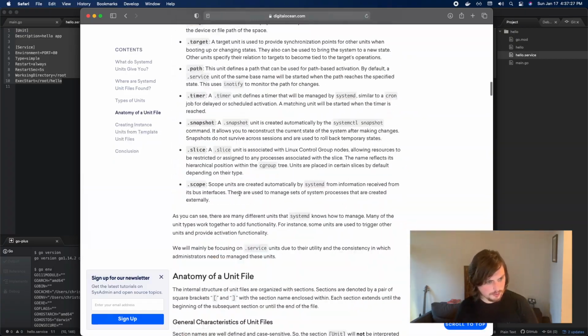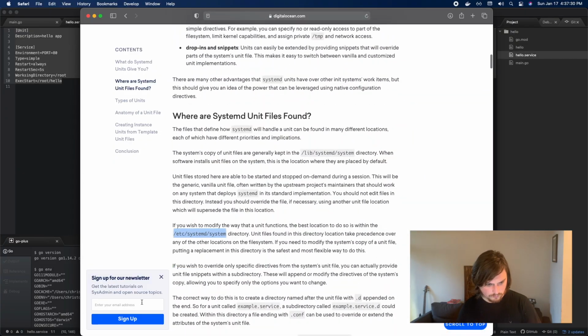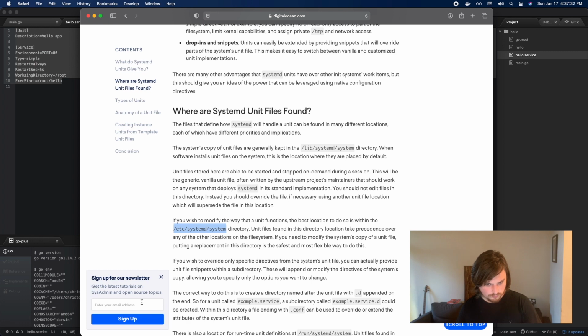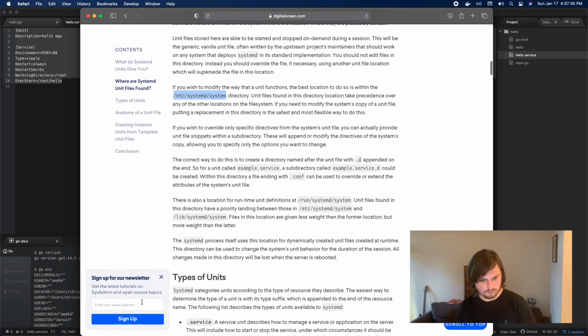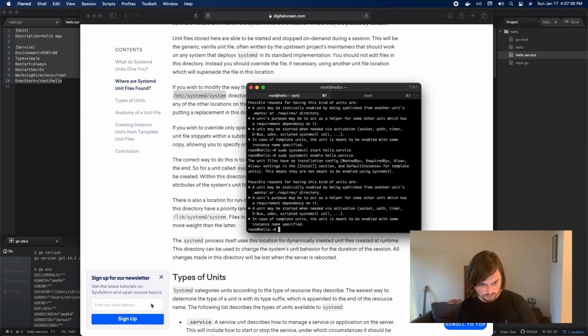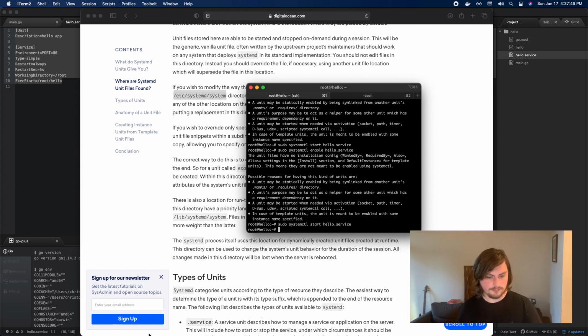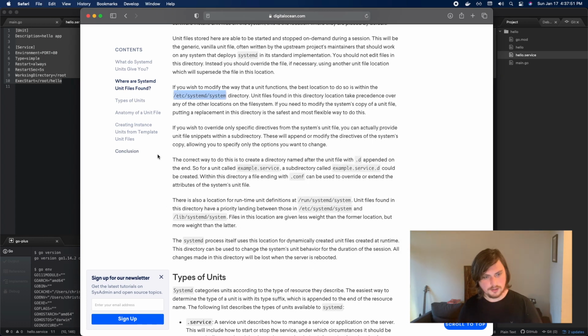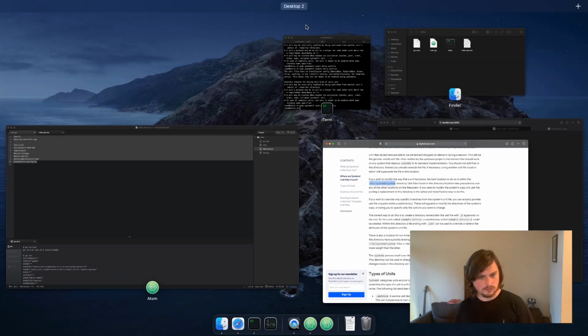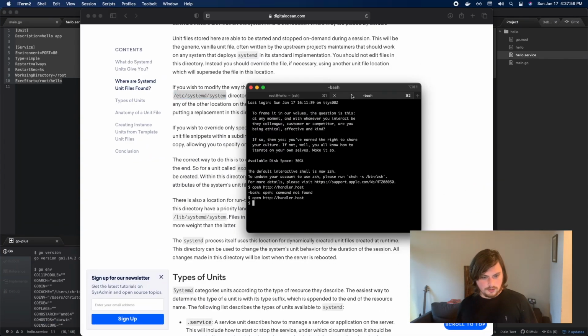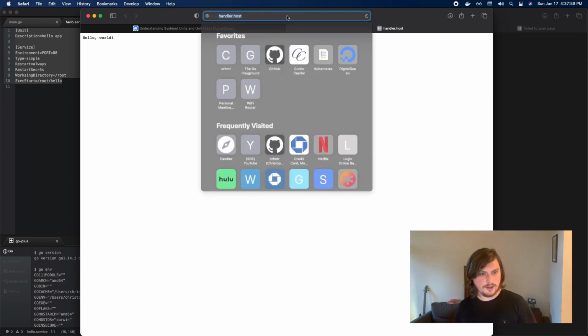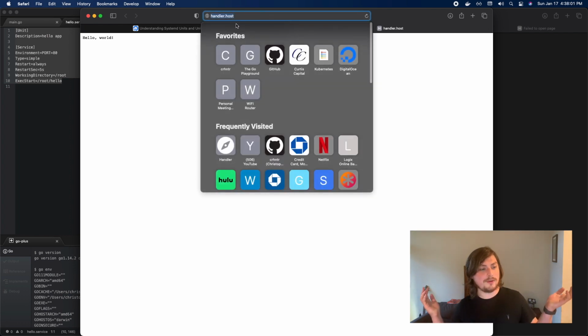For some reason this wasn't put in the right place. What does this say? There we go. Just took a second, I guess. And now let's go to the handler host, and we have it. That worked. And there we go. We have a service running.